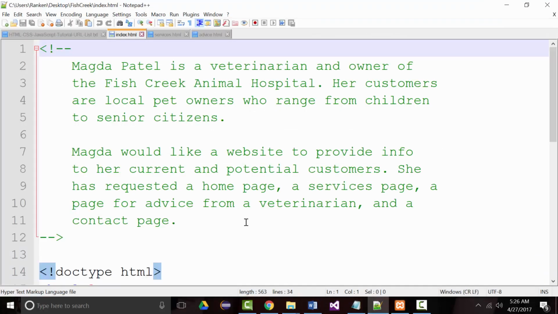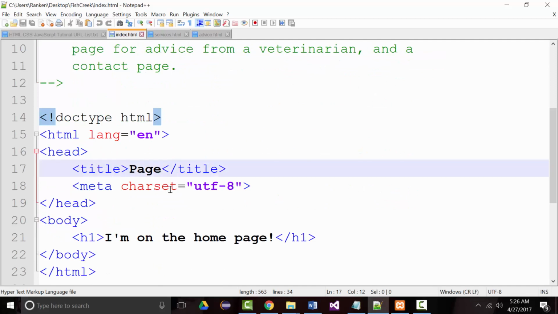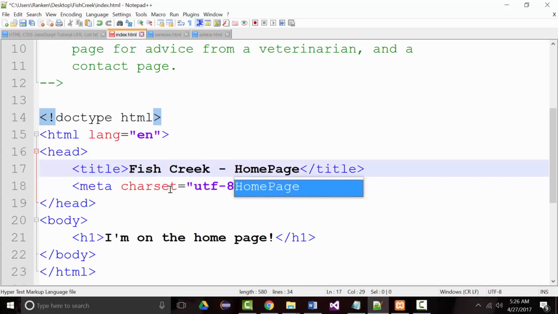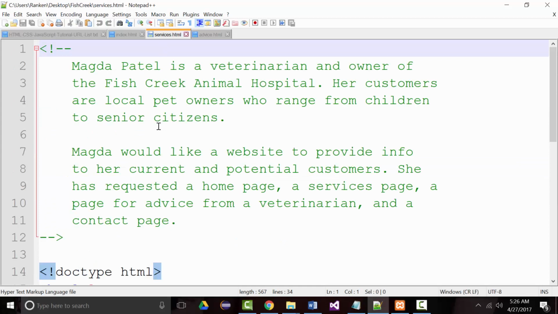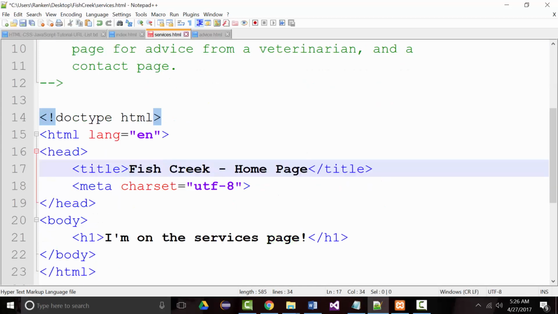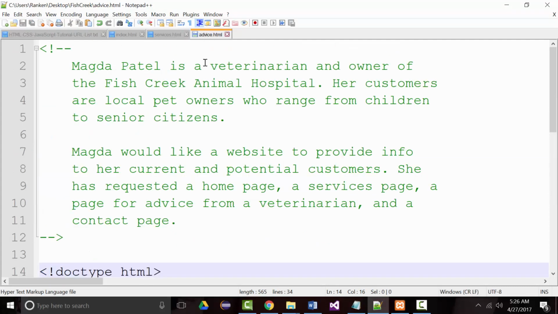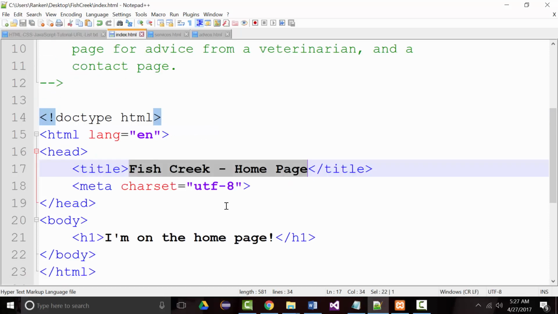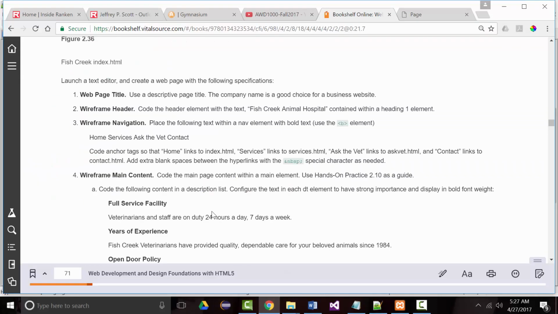What did I put in for a title? So this will be FishCreek homepage. This will be FishCreek services page. And this will be FishCreek advice page. Now I could have just called them home page, services page, and advice page. It's not that important in the mainstream of things.